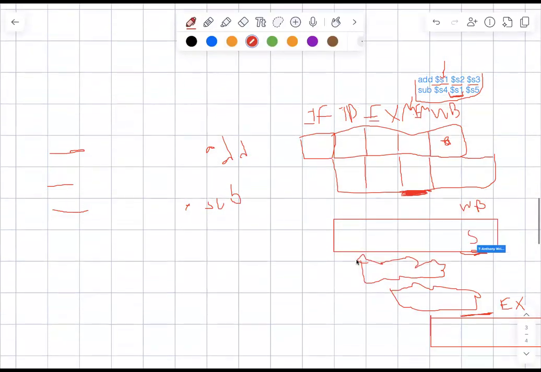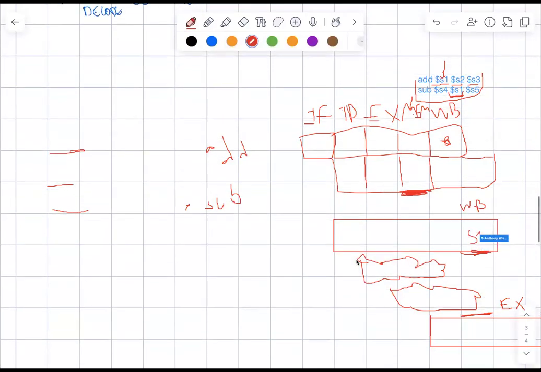So S1 should be ready here. And so now when we execute the subtraction, we have the updated value because S1's already computed. So we could do it like this. And so now we solve that data dependency. And so this is how the pipeline would look.